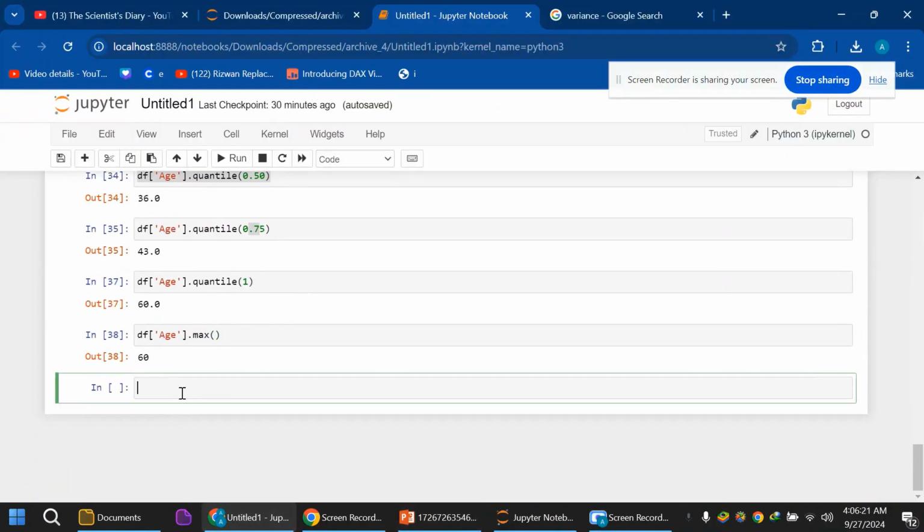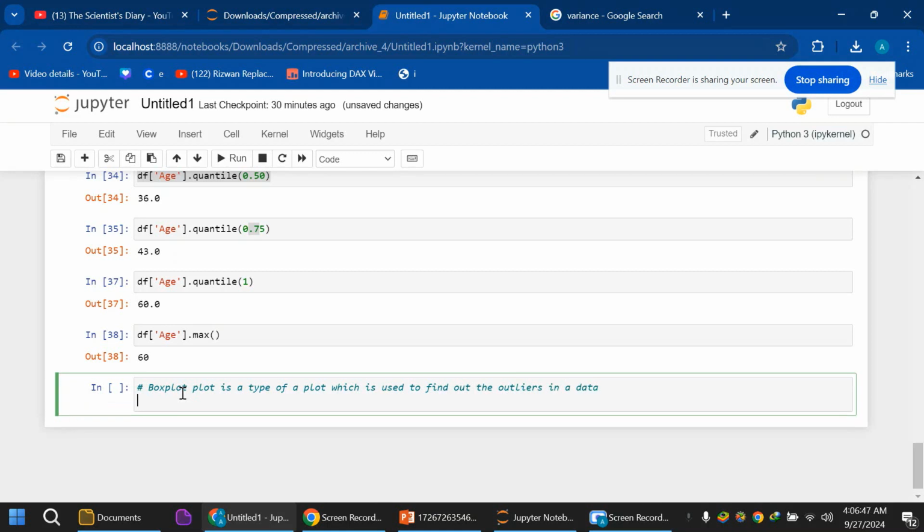So first of all, we will talk about what a box plot is. A box plot is a type of plot which is used to find out the outliers in our data.